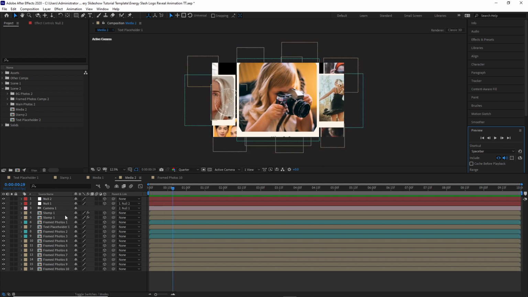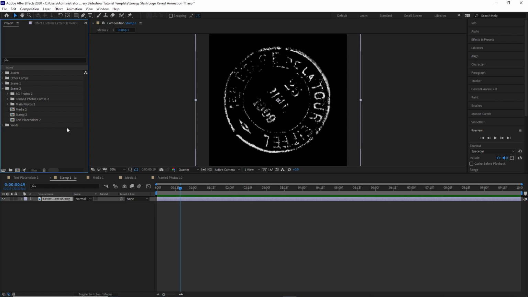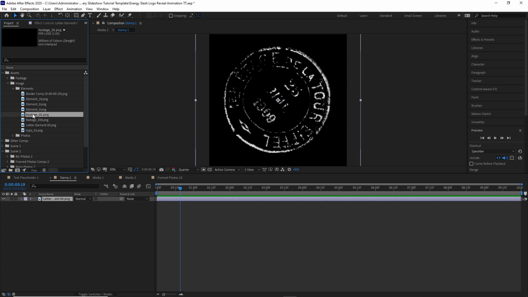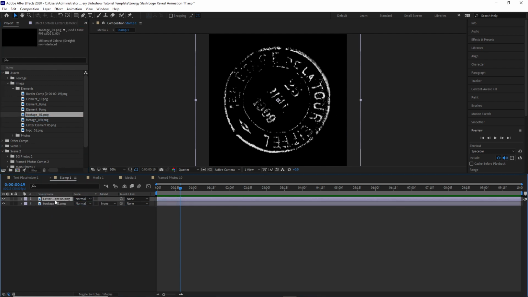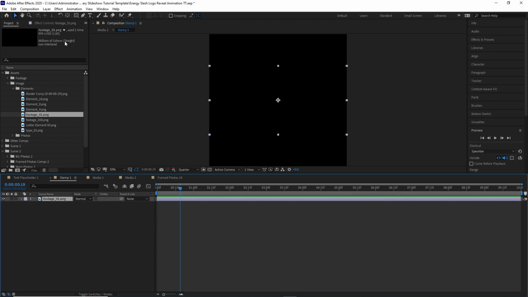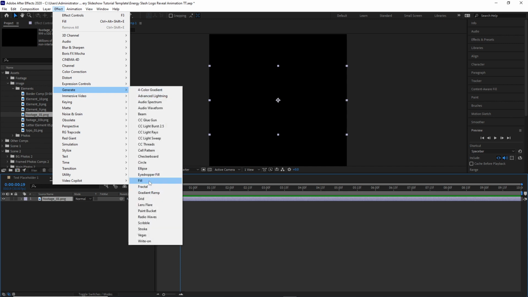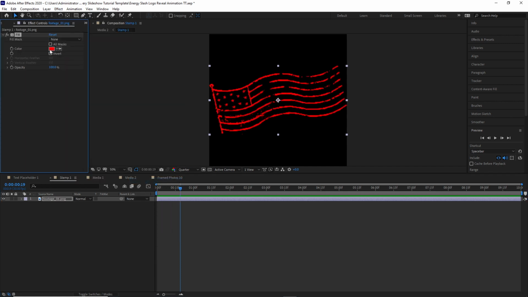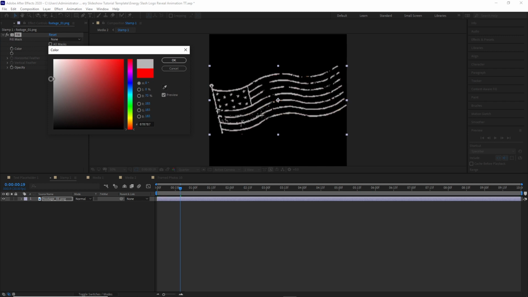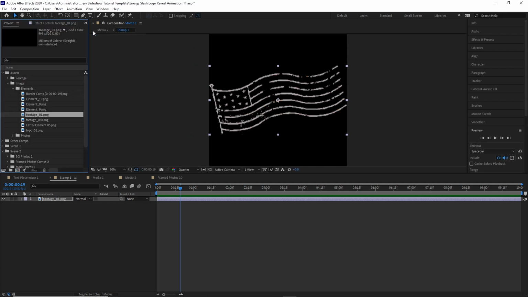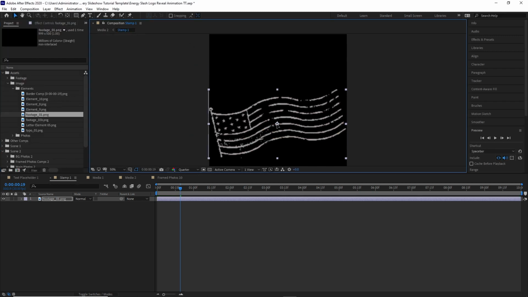Now if you want to change the stamp here, double click it to open it up. Open project assets, go to image, open it up, go to elements. If you want to choose this footage, just drop it down into the timeline. Delete this letter. Be sure that this is highlighted. Go to effects and presets and go to generate fill. I want to change this to grayish something. If you want to move it down, you can.